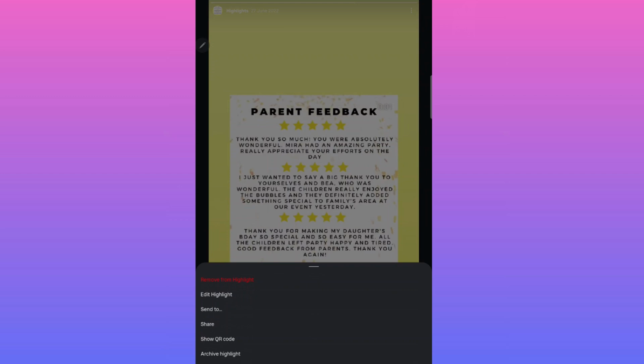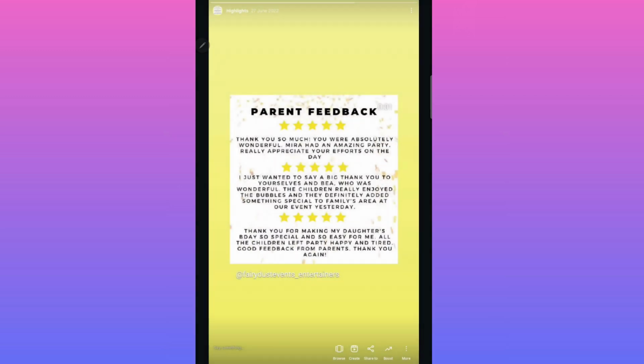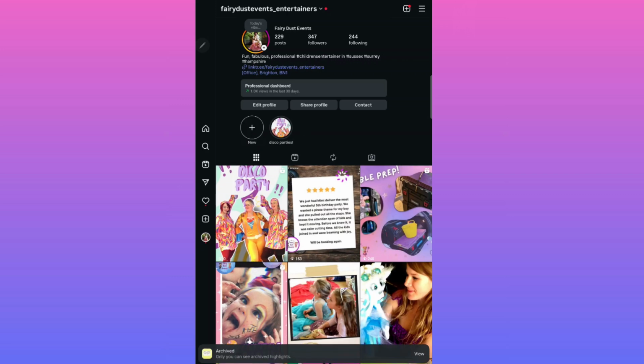Now, there's a couple of things worth checking if this doesn't behave the way you expect. The first is when you open a highlight, the menu options might look slightly different from what you'll see here. Instagram does change the wording and layout of these menus occasionally, but the option you're looking for will usually sit under those 3 dots inside the highlight.